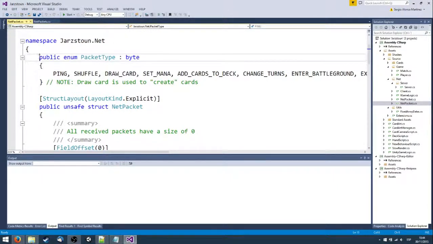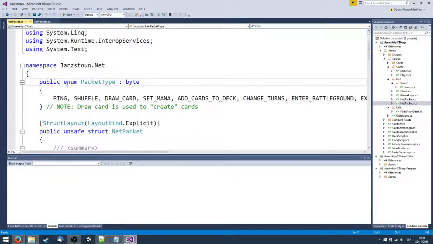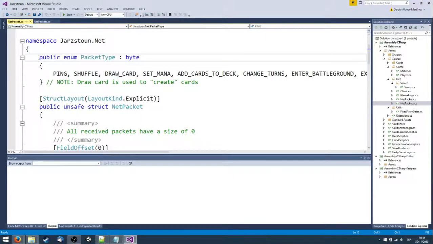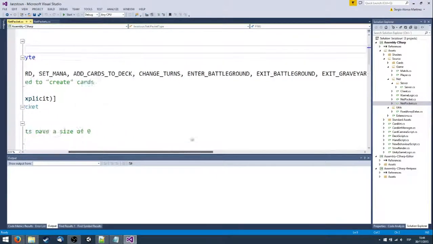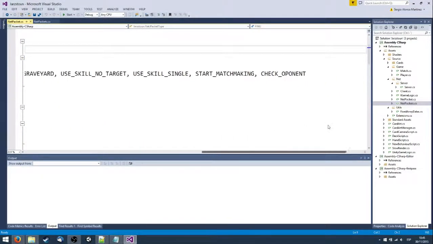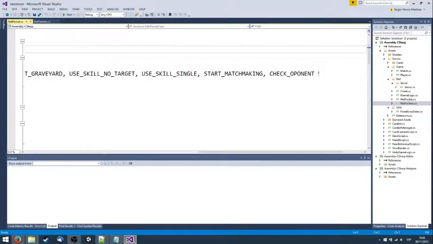So the first thing that I want to show you is that I have here an enumeration with the packet types. That's what you can consider the action that we are doing. As you can see, this is a card game, so you can ping, shuffle, draw cards, set mana, kind of a Hearthstone thing, okay? I also have things like matchmaking, check opponents, and so on.